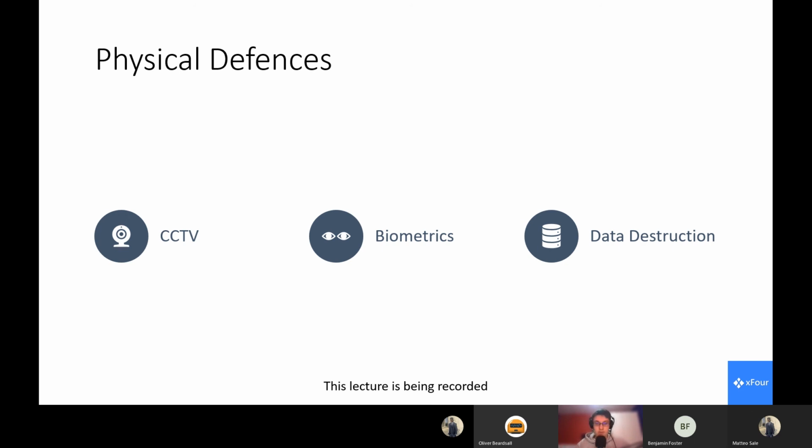When you get to the higher levels, like in Azure's data centers, in the government data centers, you're going to end up having to do a card, a PIN, and a fingerprint, pretty much as many layers of authentication as possible. The final physical defense I'm going to talk about is data destruction.